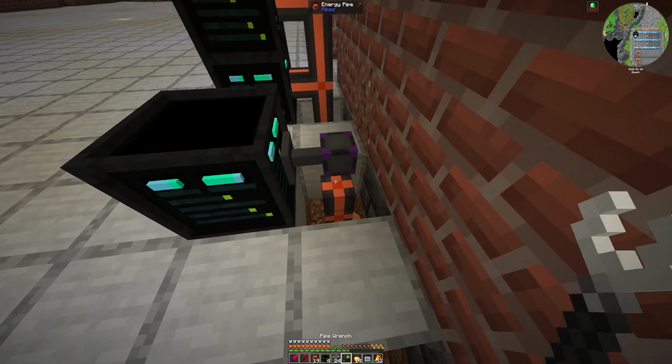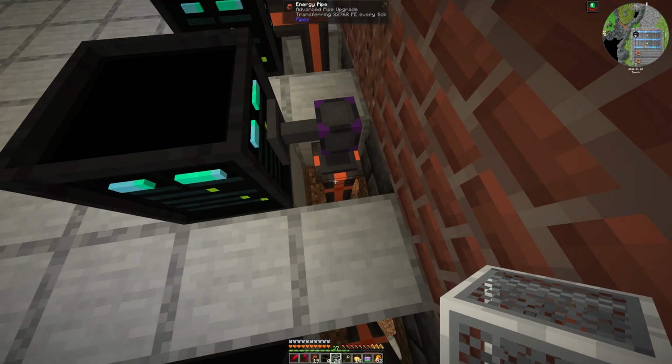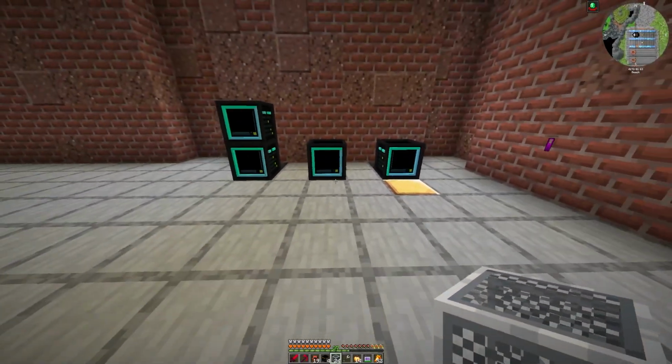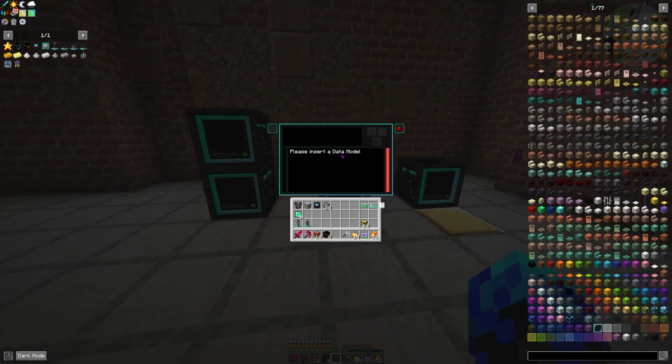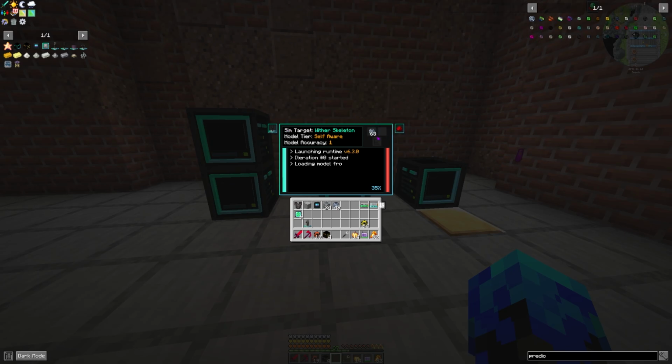Bring out our wrench. And we do need to change our pipes at some point because we are using these very beginner pipes, which ain't really doing it for us. So now all this is linked with power. So in these simulation chambers, we got to insert the data module. So in this one, we're going to put the wither skeleton. And because it's self-aware, we throw these in here. It will then use that and it will craft us a wither skeleton prediction as well as the nether matter.